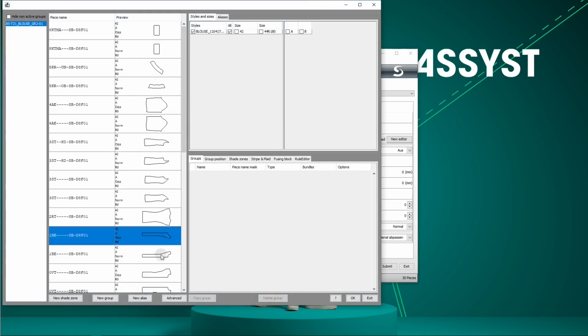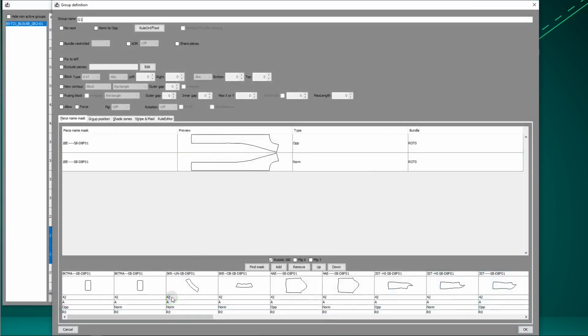Select the facing pieces of one size. Everything you will now define will be valid for all pattern sizes. Click on Advanced. Give a name for the group and click on the tab Group Position.